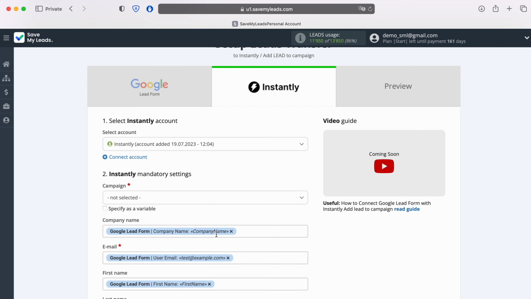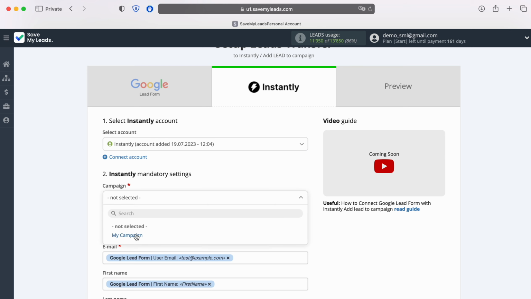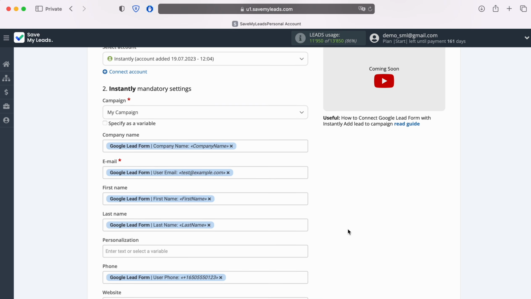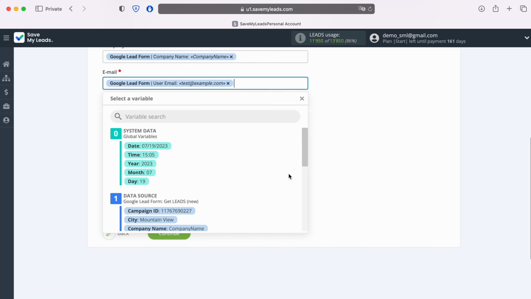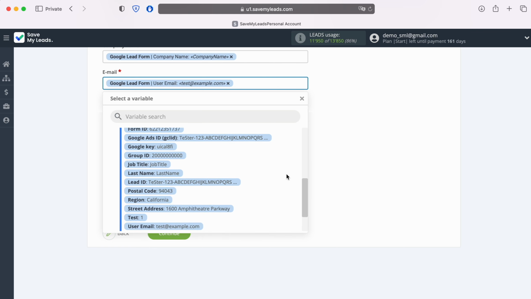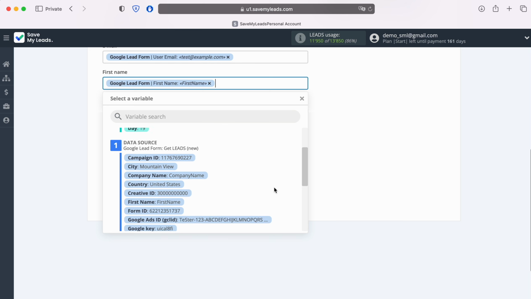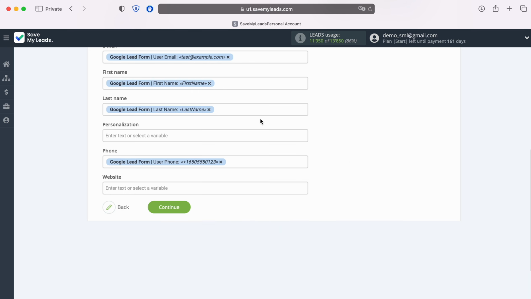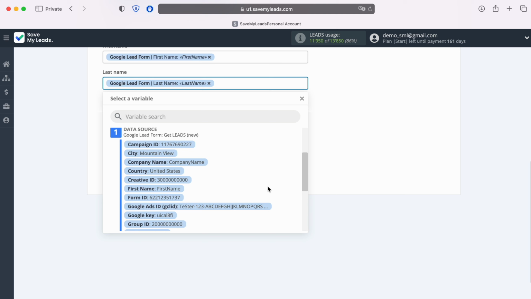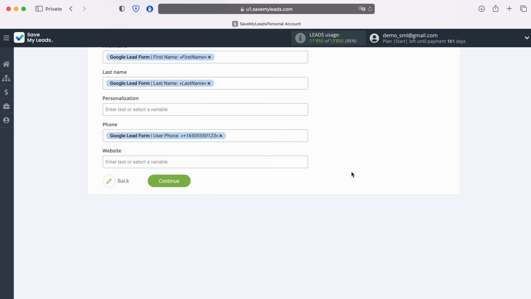Next, you need to select a campaign to which new leads will be added for each new lead from the Google Lead form. Next, you see the Instantly fields for creating new leads. You can assign variables from Google Ads to these fields. In order to do this, click in the field and select a variable from the drop-down list. When all the required fields are filled, click Continue.